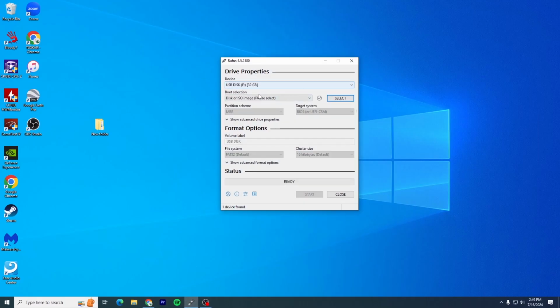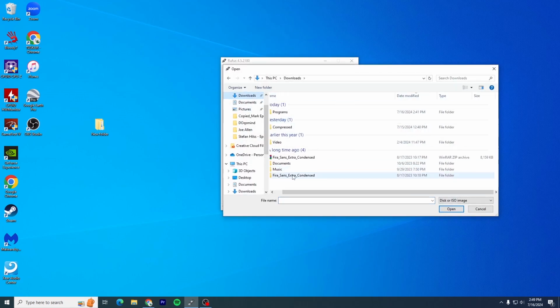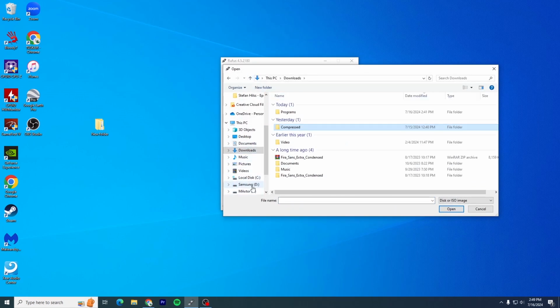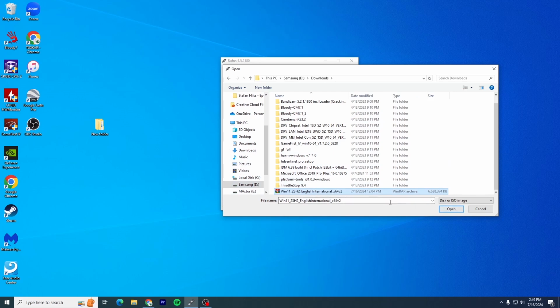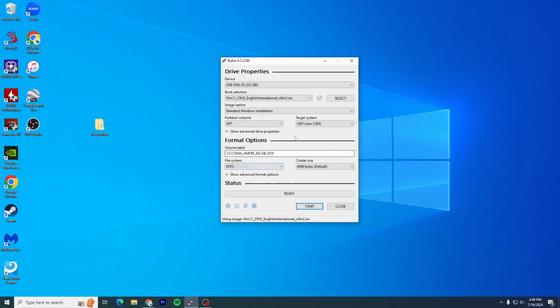Now make sure that USB drive that you want to make bootable is selected under Device tab. Hit Select in Boot Selection tab to locate Windows 11 disk image that you have already downloaded. Once Windows image is loaded, it will show extra options. Head over to Partition Scheme tab. Here you will see two options, MBR and GPT. Make sure to select right option, otherwise Bootable USB will not work.